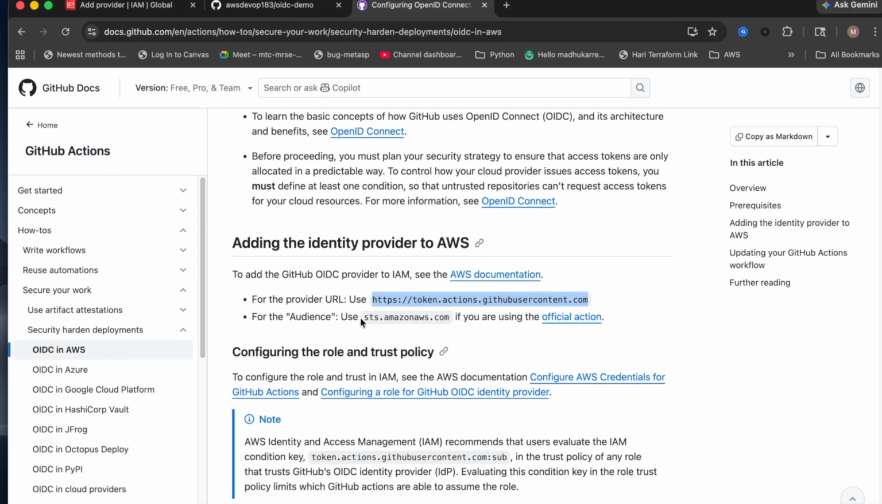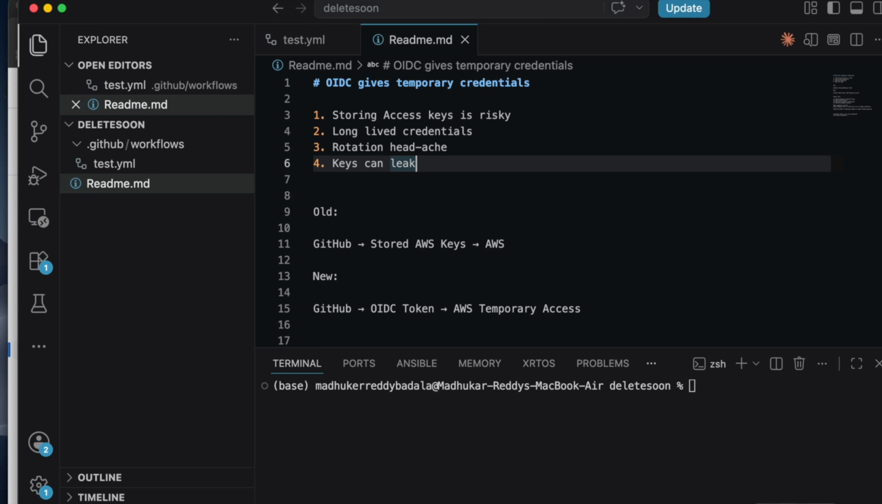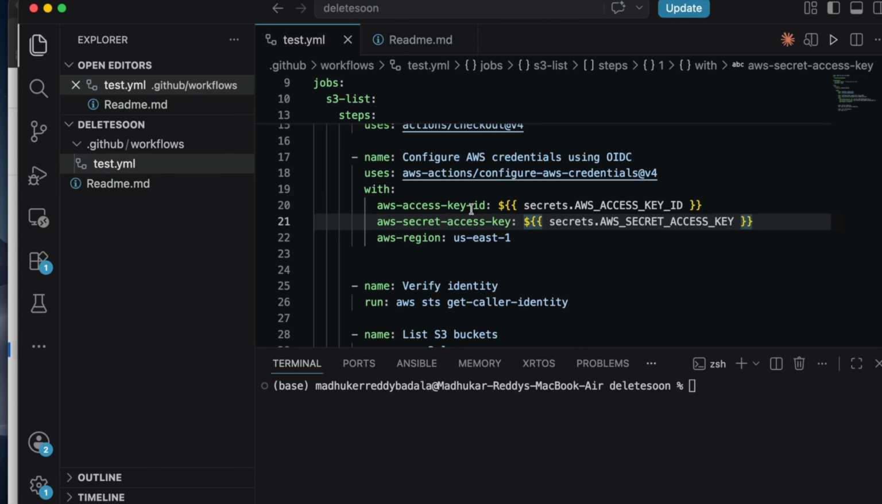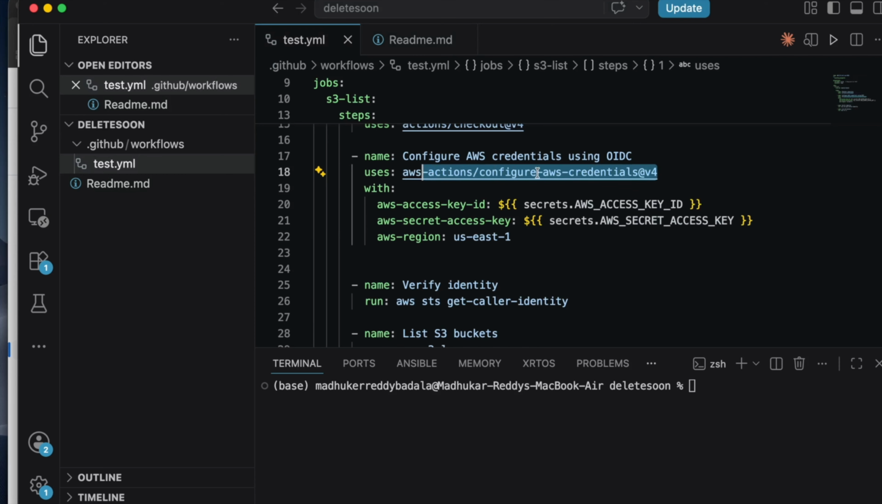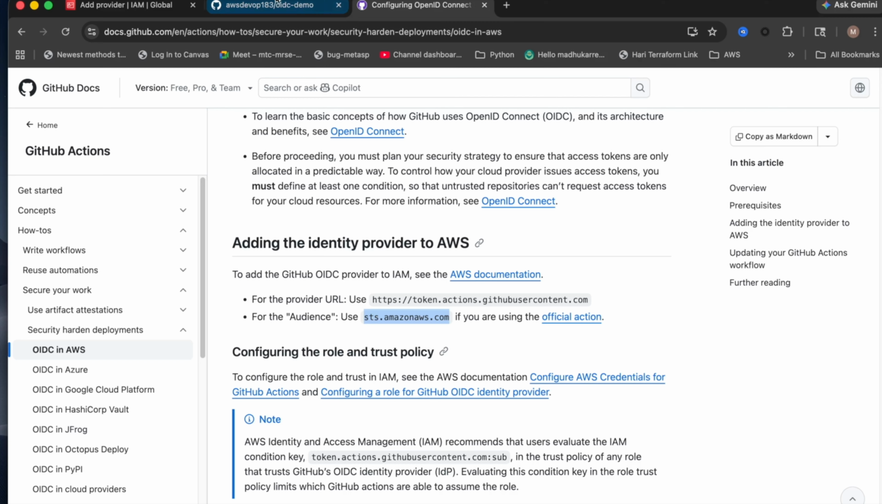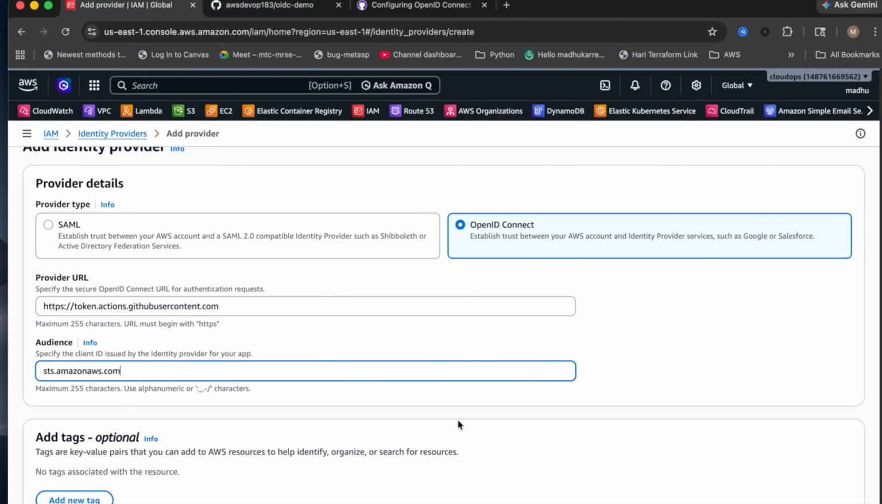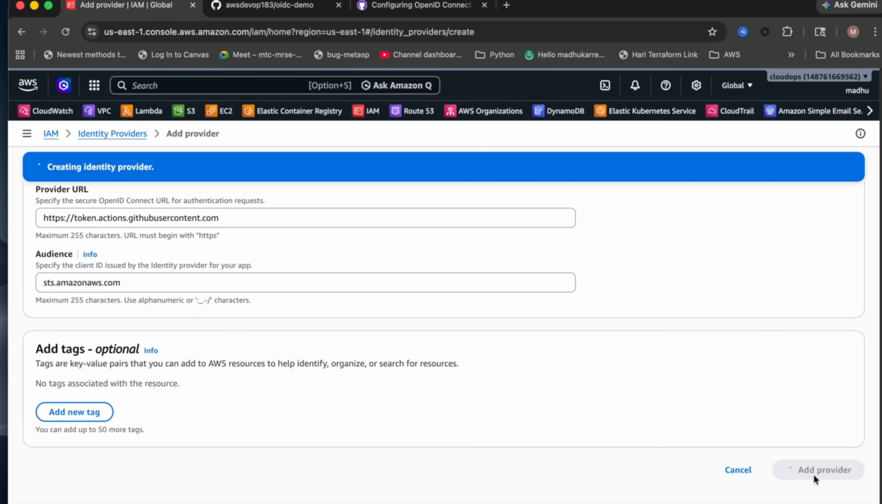You can use this only with the official action, which is what we are using in GitHub Actions. If you go to this one, this is the official action. For this one, you can use the audience sts.amazonaws.com. So let's put that in, and then add it.